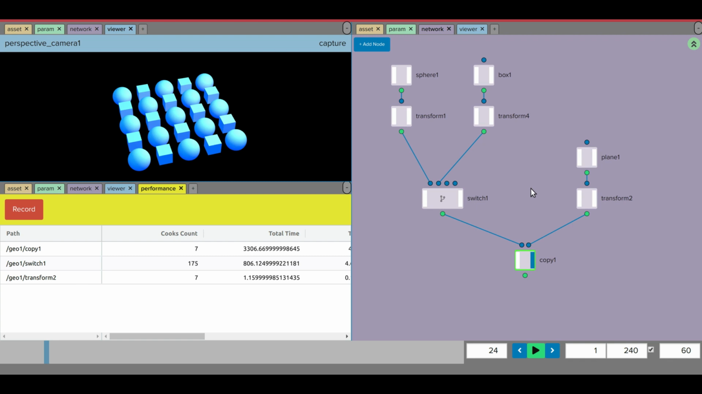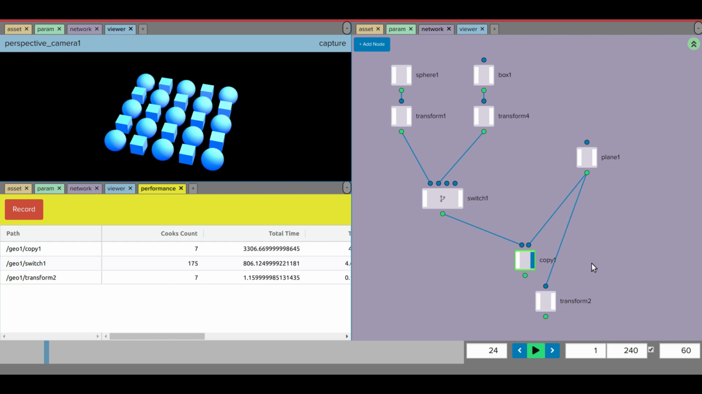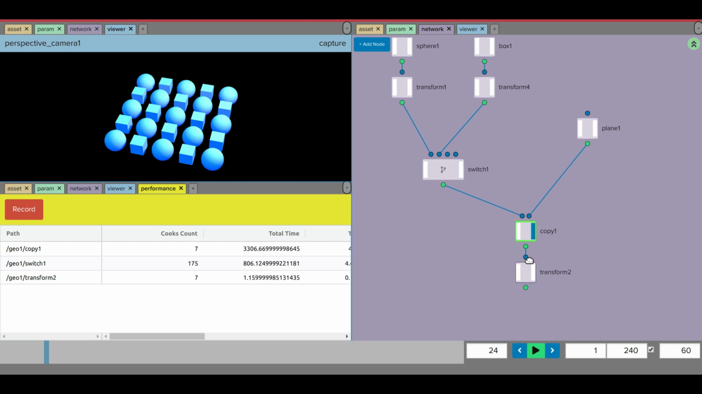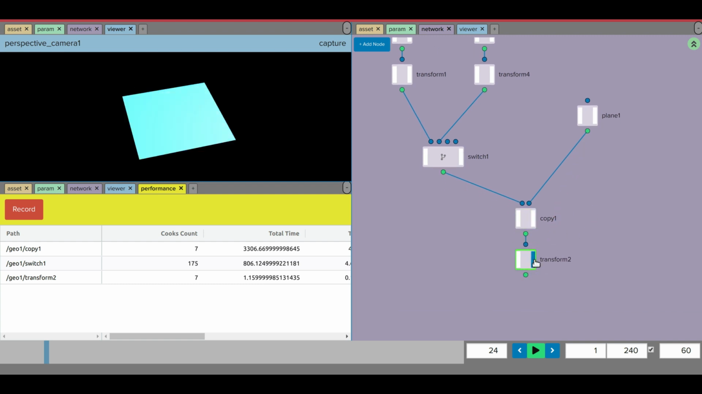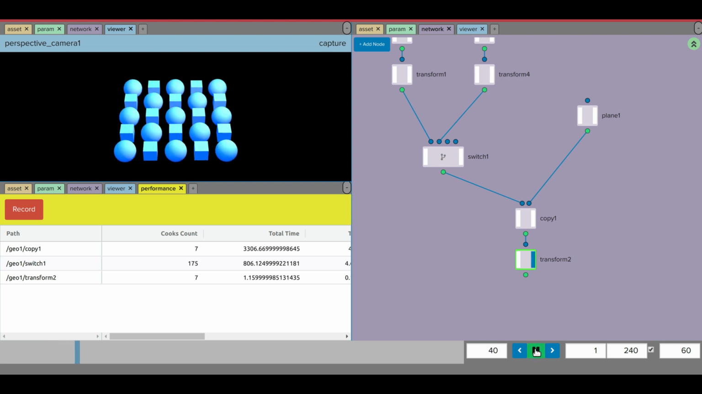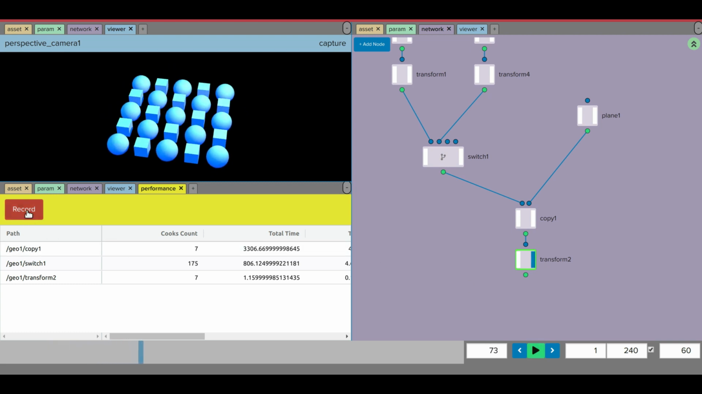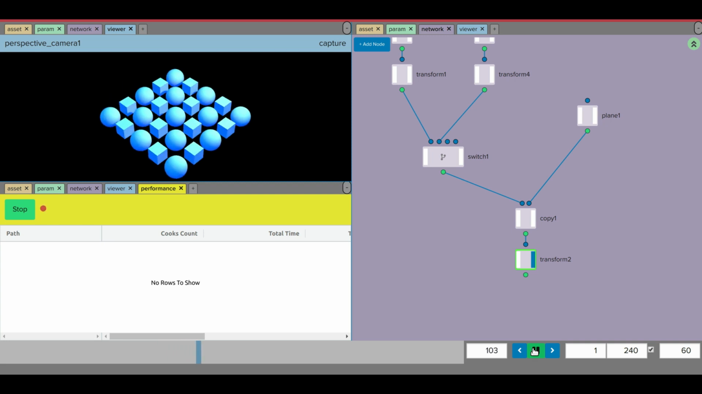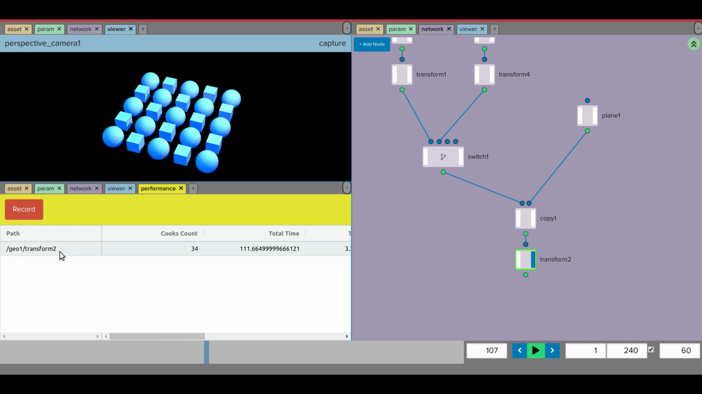So in that case, the solution is simply to move this operation below, after the copy, and in that case the copy node will not recook again. And now we can see this is much faster. And now we can even check that with the performance monitor, and we can see that only the transform node has cooked, and we can see how long it took.